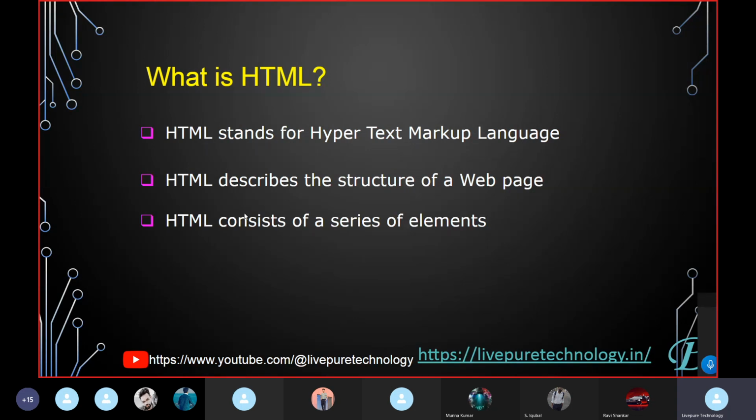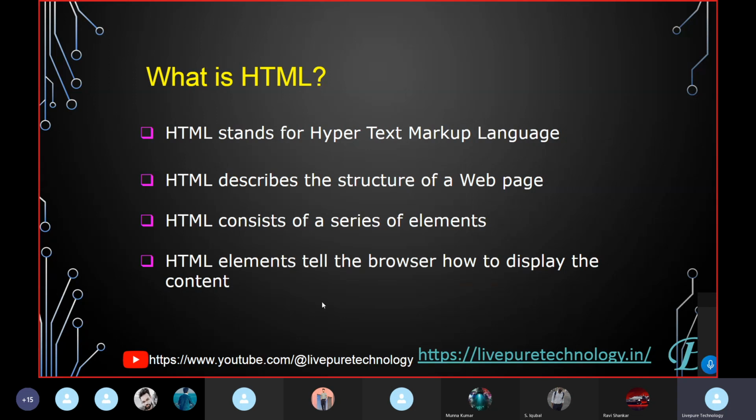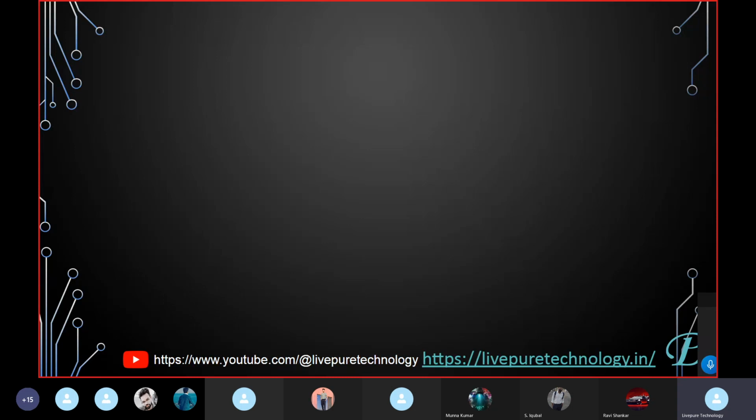Next, HTML consists of a series of elements. If you write HTML code, you have to write a combination of multiple things that create the HTML file, meaning it creates the web page. That's why it says a series of elements. HTML tells the browser how to display the content. Whatever we write, according to that code, it instructs the browser that you have to display this thing, and it will display it in the browser.